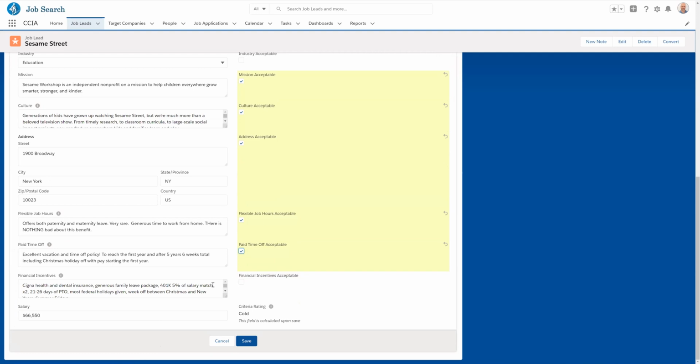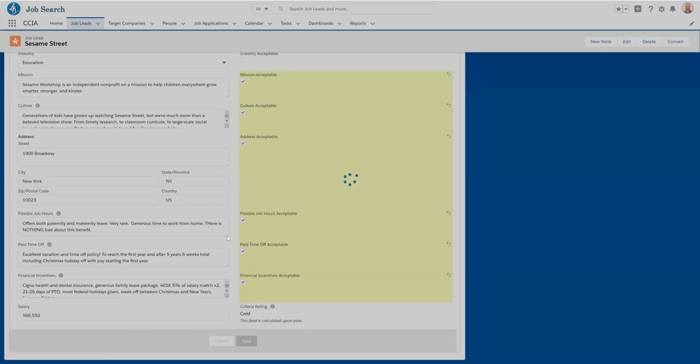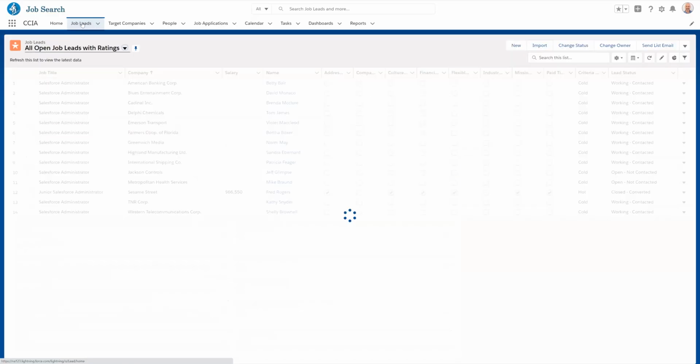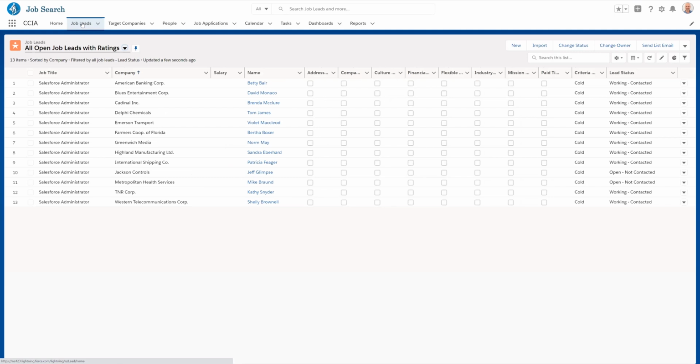So I'm also going to note that they do 401k matching. And I really like that feature as well. So as soon as I save that process, at that point, it's automatically converted from a job lead into the other ones. You may notice that Sesame Street is no longer visible.